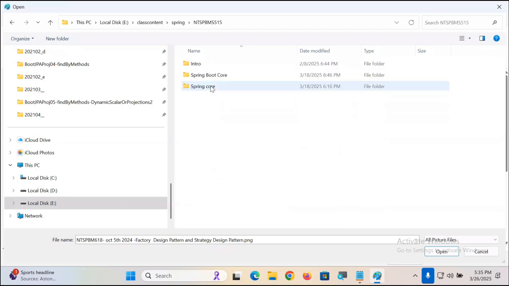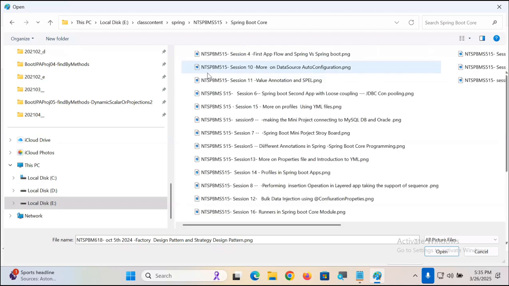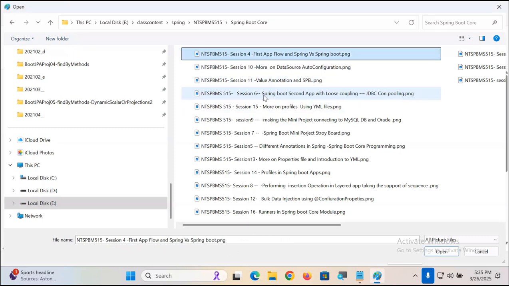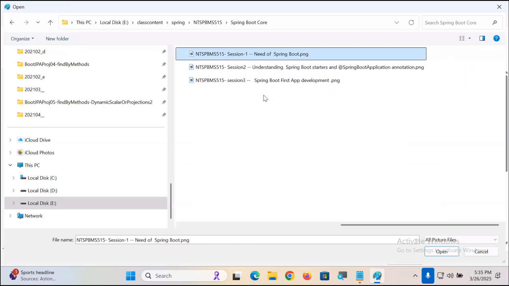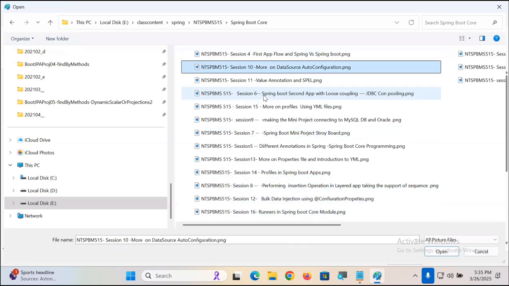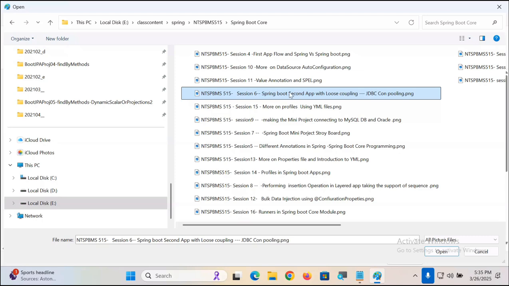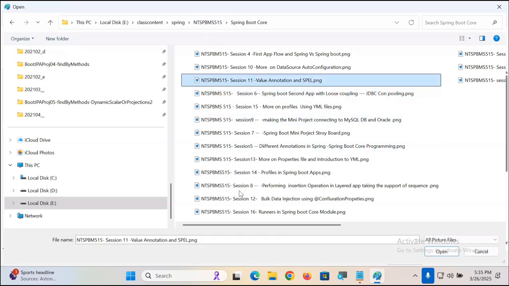This is 515 Spring Boot Core. Tell me the next one. Session 6. Not this, right? Spring Boot Core. What is yesterday's one, guys?